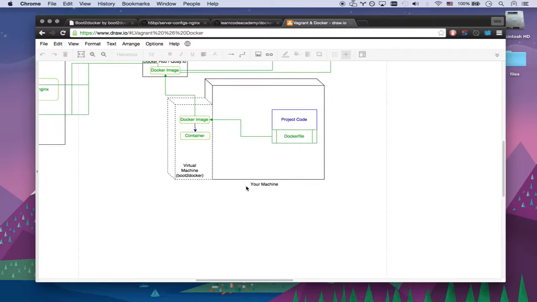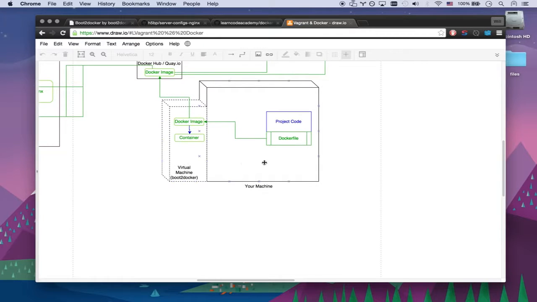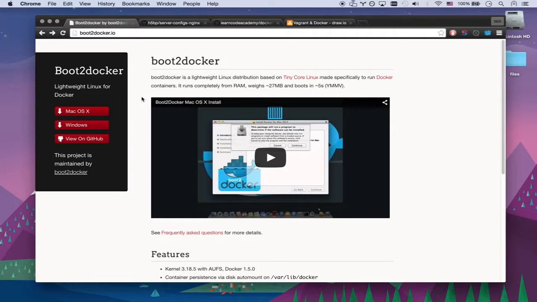If you remember from my little graphic I made here, we can run a virtual machine, and then when we type docker run, it's going to actually run stuff inside of the virtual machine on Mac. It's going to build our images and run them there. So that's kind of what boot2docker is. That's how you use it. Go ahead and install it.